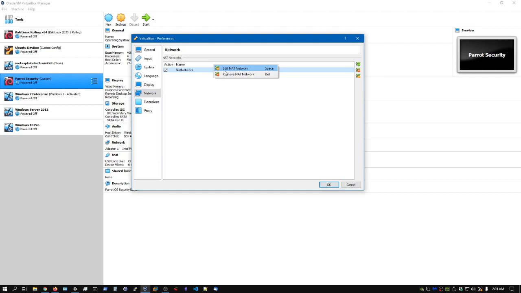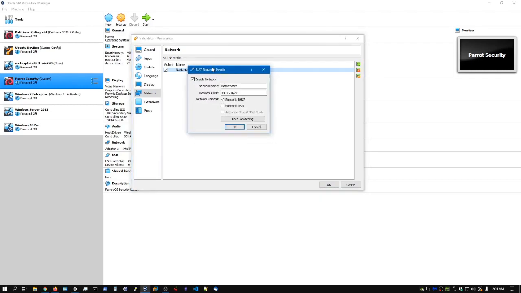So we can right click and click on edit NAT network, and we want to change the name to something that we'll recognize. So we'll just call it a virtual hacking lab, right? And for the network CIDR and subnet, we're just going to change this to 10. So we'll just get rid of this. So we'll say 10.0.0.1/24. So this is going to be our network address here again, and we have our subnet.